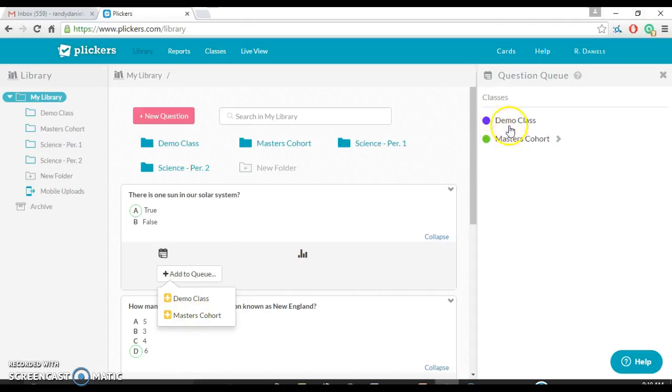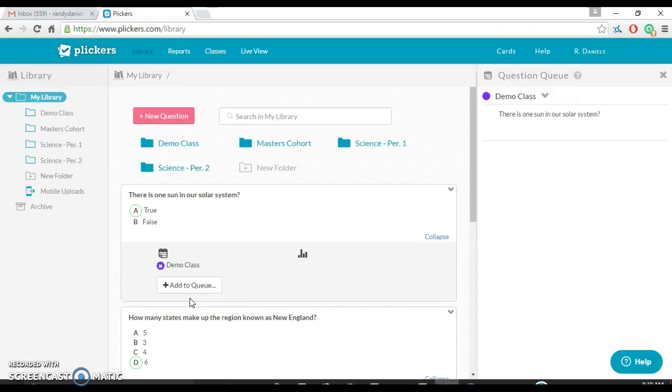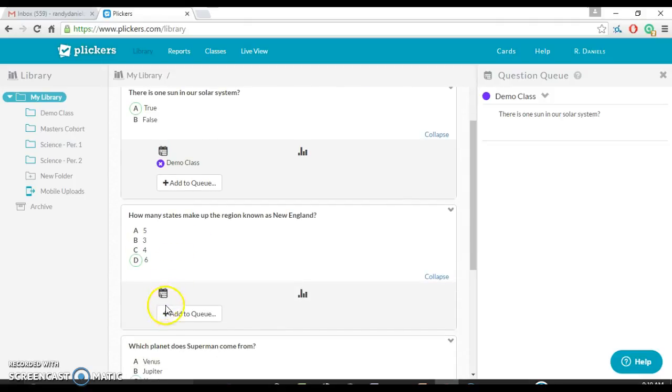As you can see over here, I have 2 classes. If I want this question, there's one on our solar system, to go into my demo class queue, that's where I'll send it. Note that if I'm sending a question to my class queue, that question still remains in the library. However, if I decide I want to move one of these questions, which I'll show you in a minute, the question goes into that particular box but doesn't stay in my library.